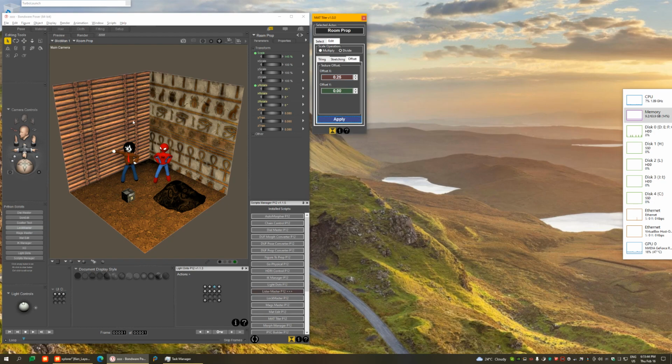25 means a quarter of the texture size to the right. If I put a negative number, it's going to shift it to the left. And you can see here that we got a completely different look using the same texture. So that's the power of using tiling and offsetting combined.